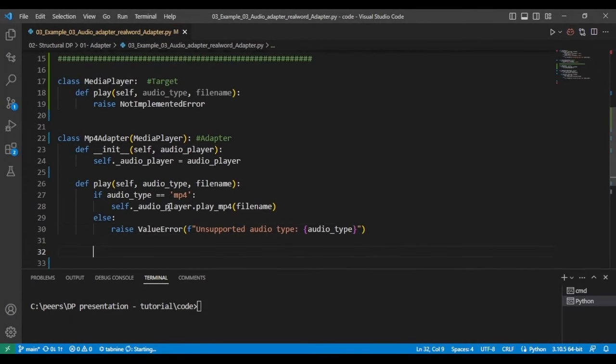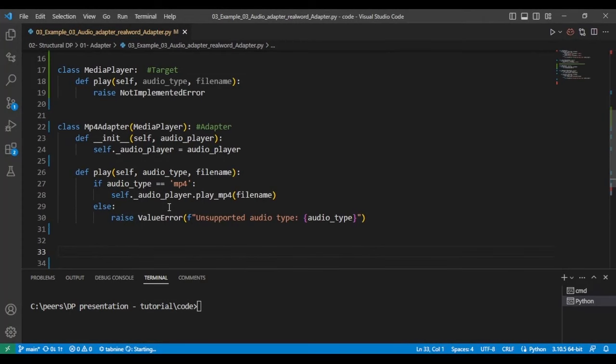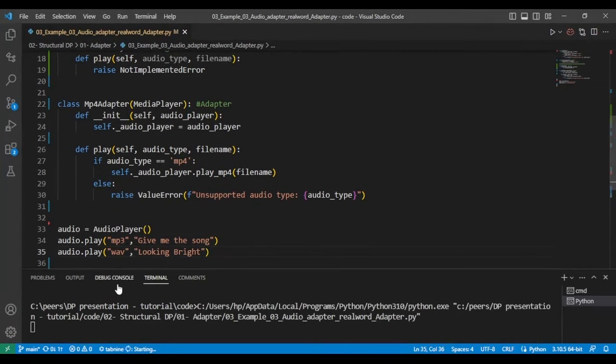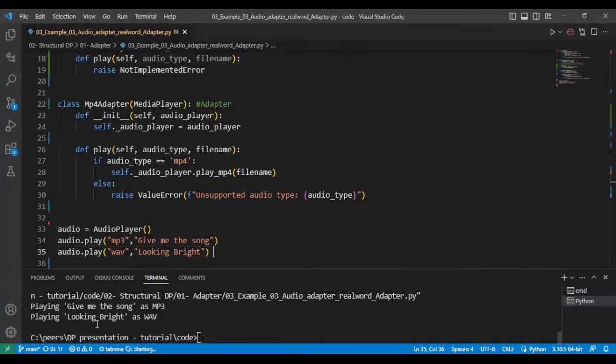Let's take a look at this in the client code. To run a normal audio player, we just instantiate the audio player and we call the play method. We're running an MP3 music and then a wave music. And if we run this code, you're going to see it's going to show us that it's playing Give Me the Song as MP3 and then Looking Bright as a wave file.